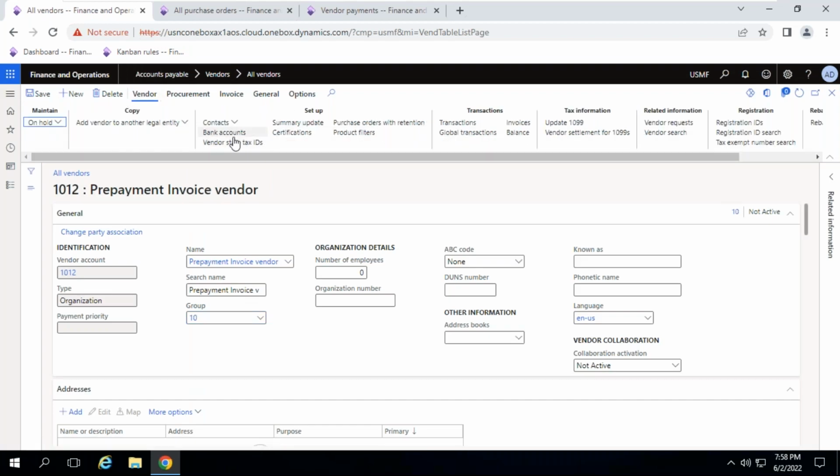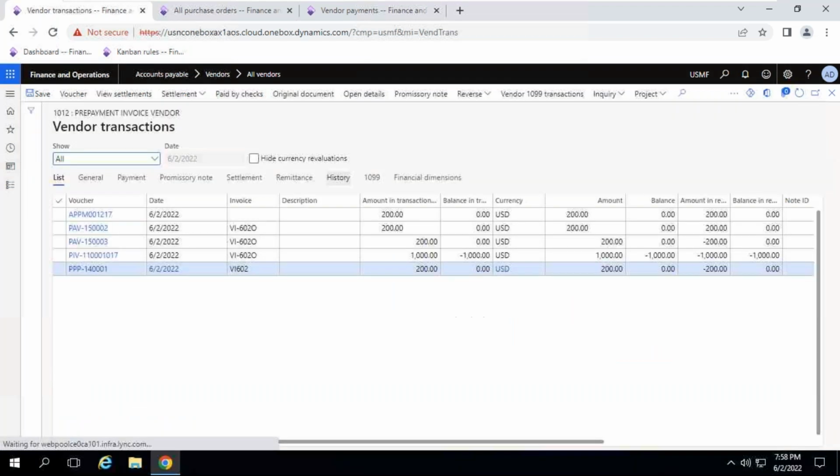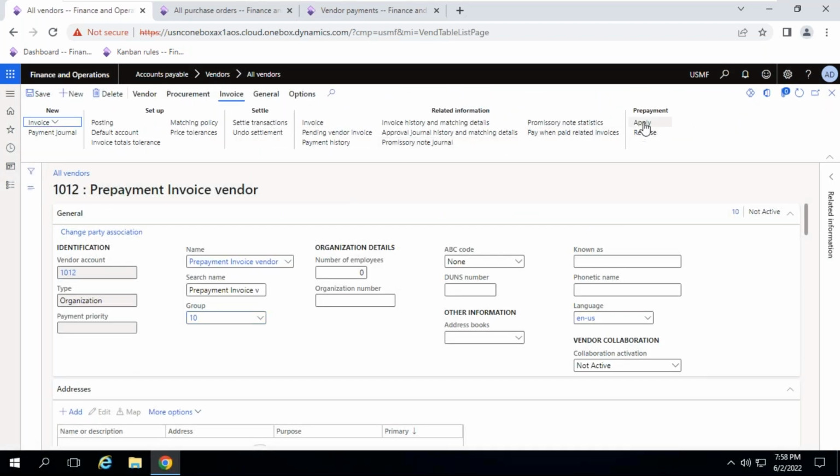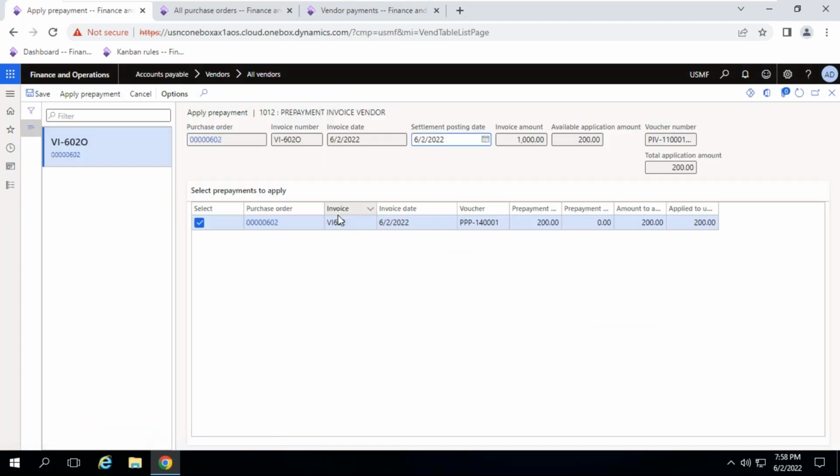So this is the prepayment you're doing before that. During the invoice, if I forgot, it will show you like this. This is invoice 1000, this is prepayment 200, while doing the final invoice settlement. Exactly. The final actual invoice.